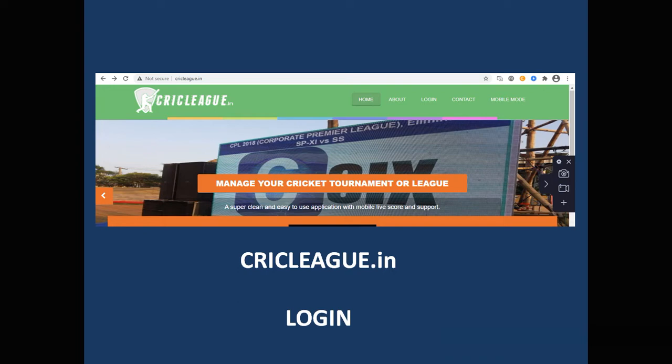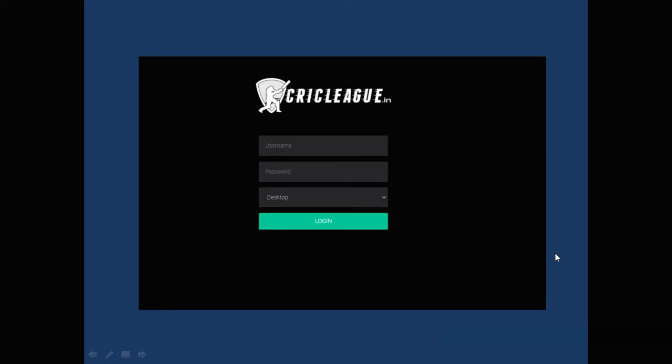then once we have your tournament details, we create login details for you. So you have to go to your browser, type quickleak.in, and it will open in your laptop, and you will get the login link. When you click on the login link, you will get a login screen where you can go with your provided login ID and password, or username and password, and click on login.